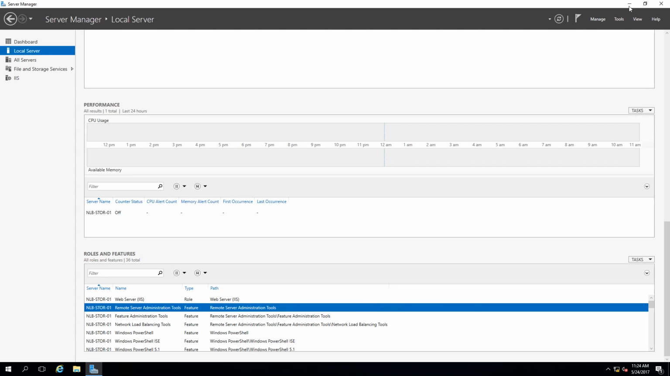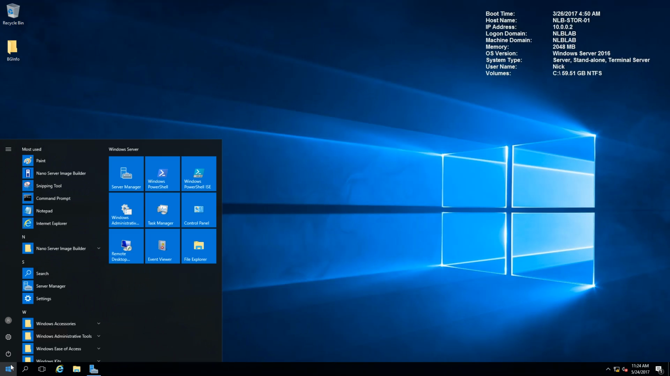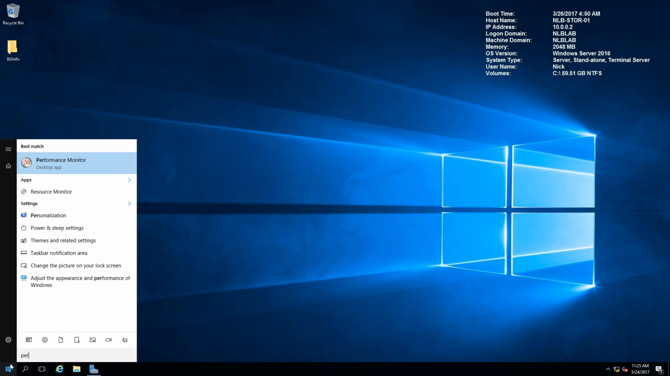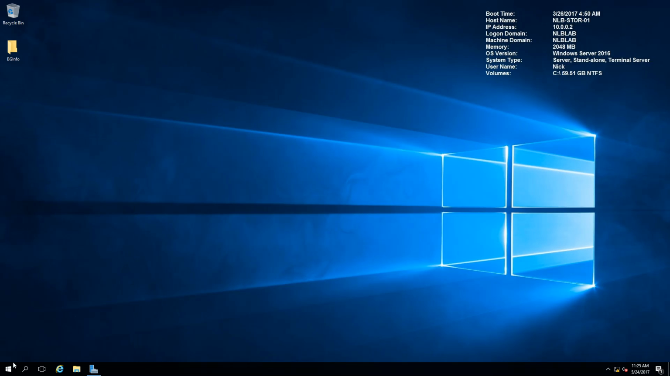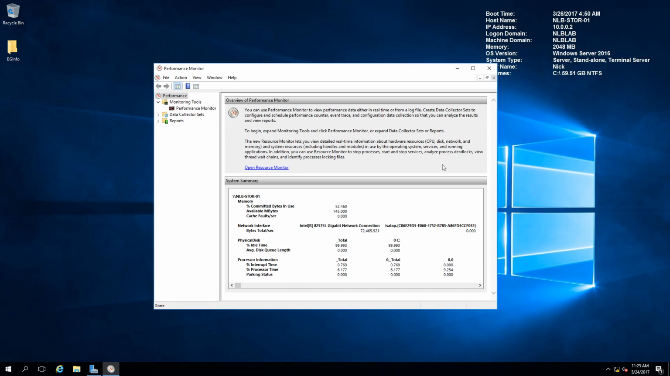So if I minimize Server Manager and go to the Start menu and write Performance Monitor, you can see right on the top it will show you the Performance Monitor desktop application. Or if you want, you can always open it with Run and perfmon. This is the shortcut.